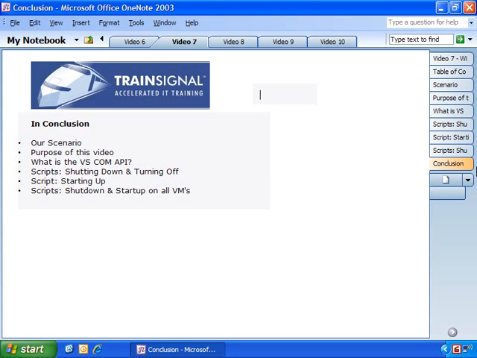It's very powerful. We learned how easy it is to create VB scripts. You just copy and paste it into Notepad, save it as a .vbs file, and you can run it either from the GUI interface or from the command line.